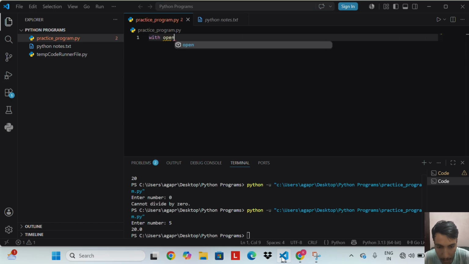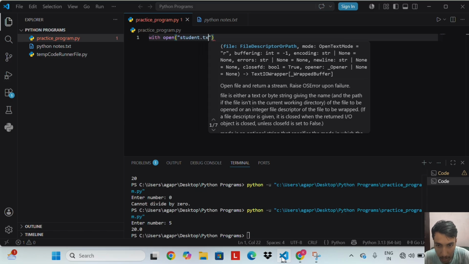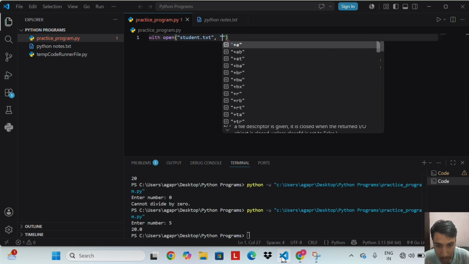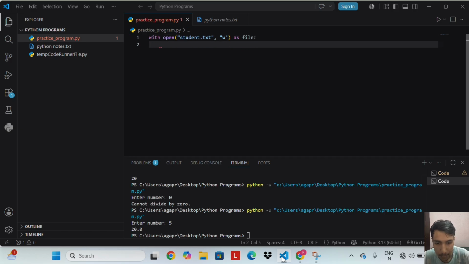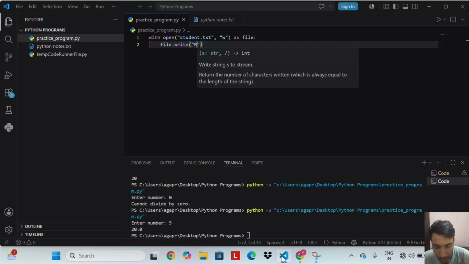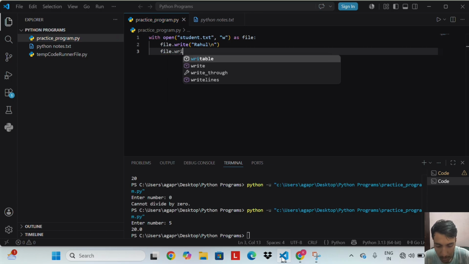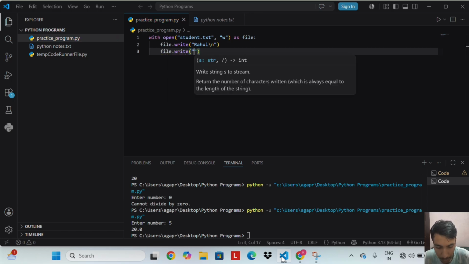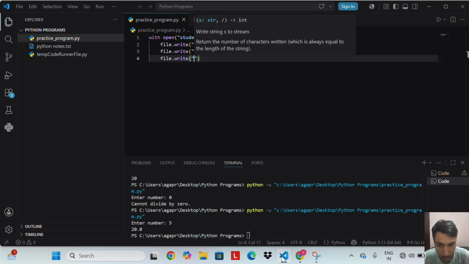with open("student.txt", "w") as file: file.write("Rahul\n"), file.write("Aman\n"), file.write("Priya").